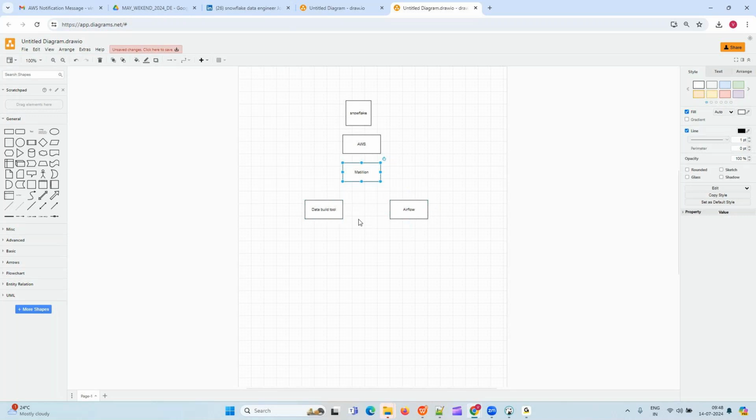Now we are going to build data pipelines. I am going to provide you the real data set, and we are going to build real data pipelines using these tools. One data pipeline only with Snowflake, another data pipeline with Snowflake and Matillion, and one data pipeline with Snowflake, DBT, and Airflow.